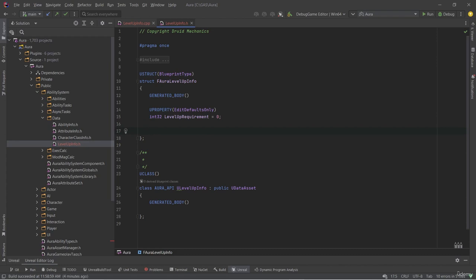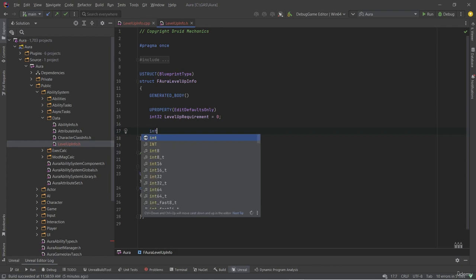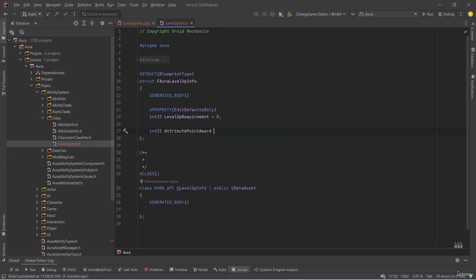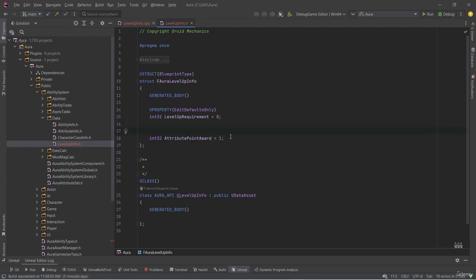Now, in addition to the level up requirement, I'd like to know how many attribute points I should be rewarded for leveling up to this level. So I'm going to make an int32 called AttributePointAward. And by default, it'll be 1. And this will make it easier if most of the time we just want to gain 1 attribute point when leveling up, then for most of these, we won't have to change it. And then every once in a while, perhaps we can get 2 attribute points for leveling up, and so on.